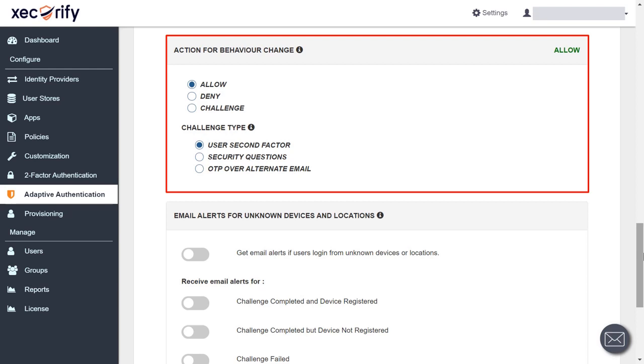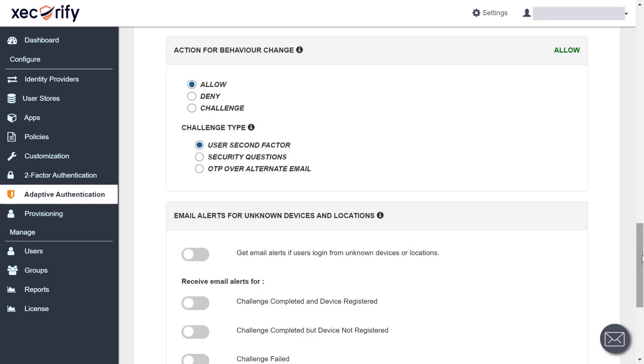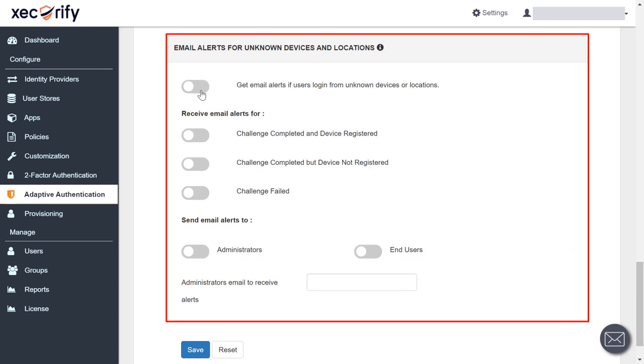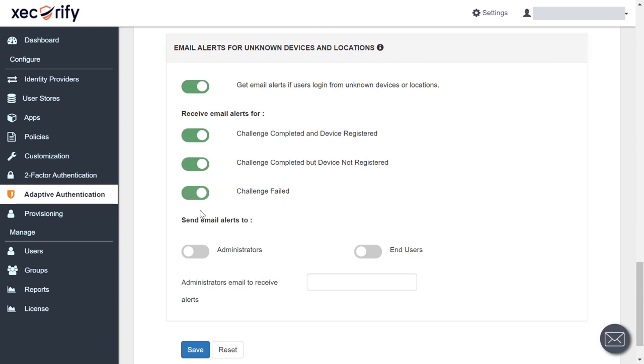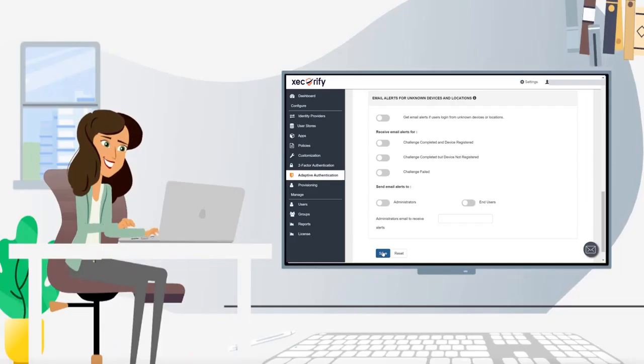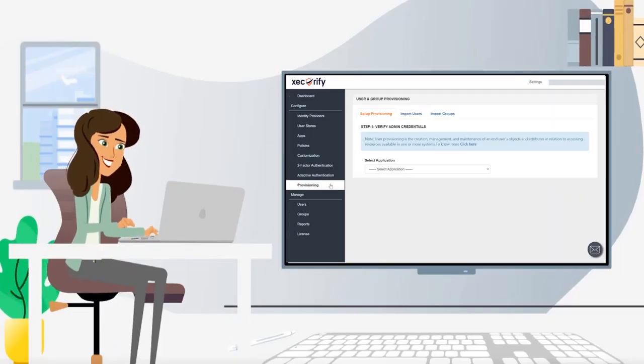Fifth, action for behavior change, where admin can enable one of these possible actions for adaptive authentication policy. Sixth, notification and alert message configuration. This section handles the notifications and alerts related to the adaptive authentication. Send email alerts subsection allows us to enable or disable alerts for admin and end users. Now let's take a look at provisioning section.